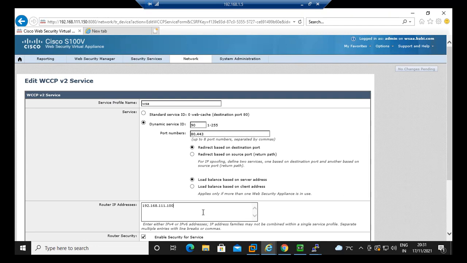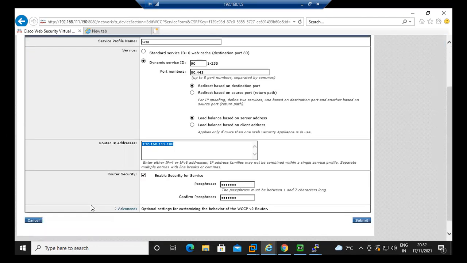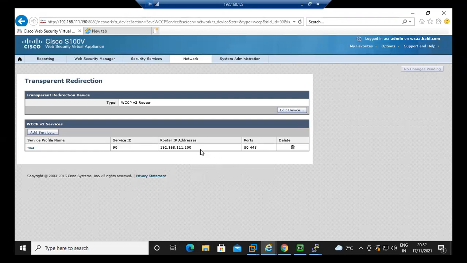You also have to provide a router IP with which WCCP is going to form a tunnel. In our case, it's the default gateway, 111.100. And finally, the password. In my case, it was Cisco. I then submit changes. Not really a great deal of configuration, guys. It's a very simple configuration, and the configuration details are also mentioned in the slides. So now going back to the router.